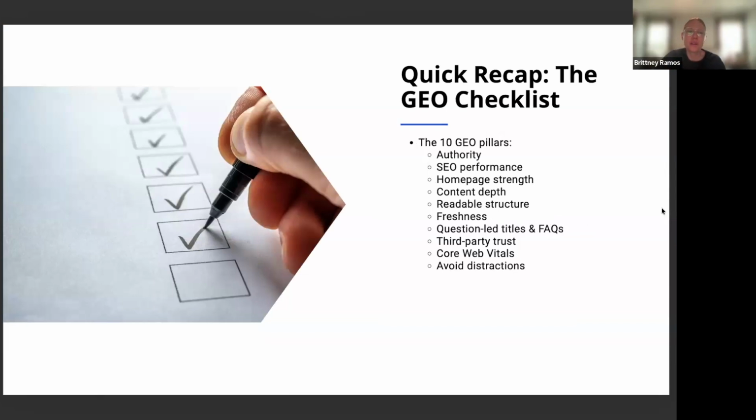Okay, so we just went through quite a bit. Here's a recap of the 10 tips that we gave. Authority, Google SEO, homepage strength, deep content, readable structure, quarterly refreshes, question-led titles and FAQs, third-party trust, core web vitals, and don't get distracted by shortcuts.